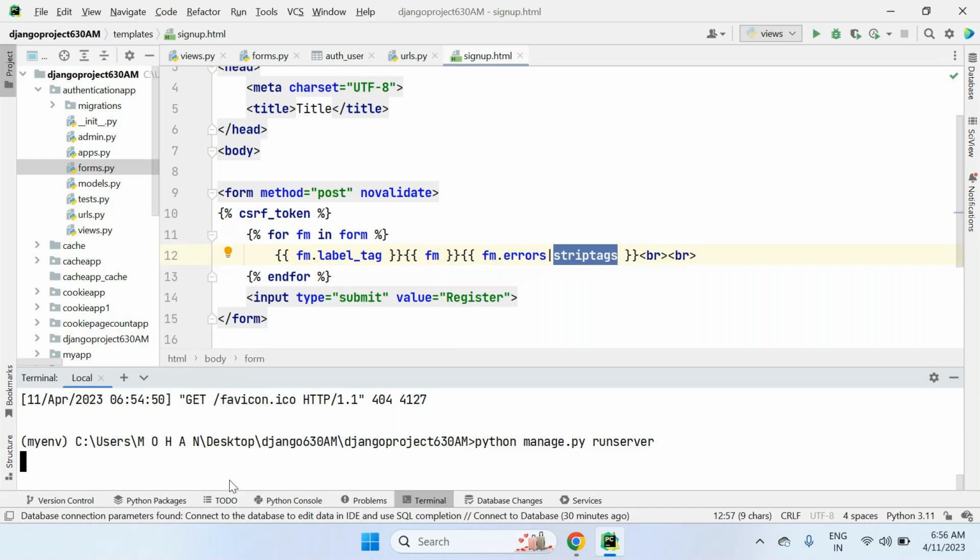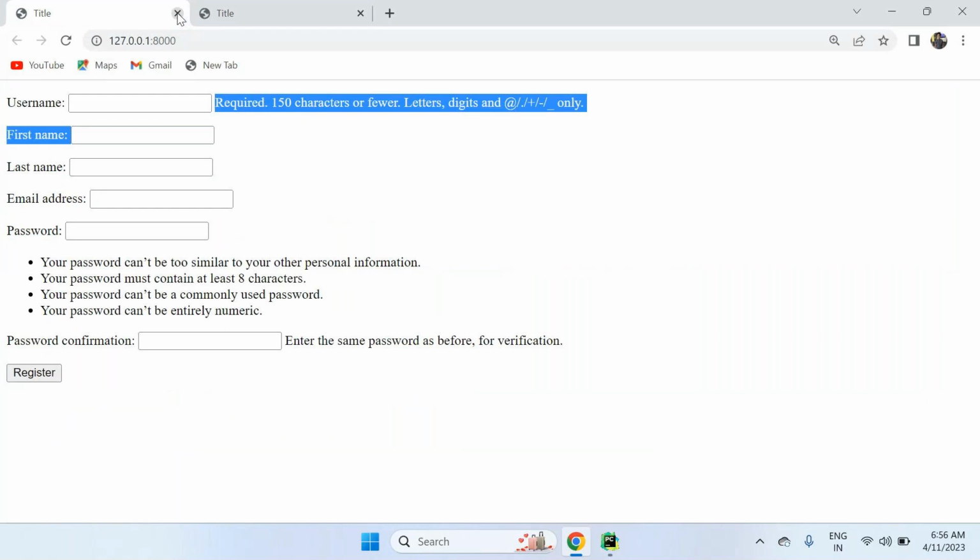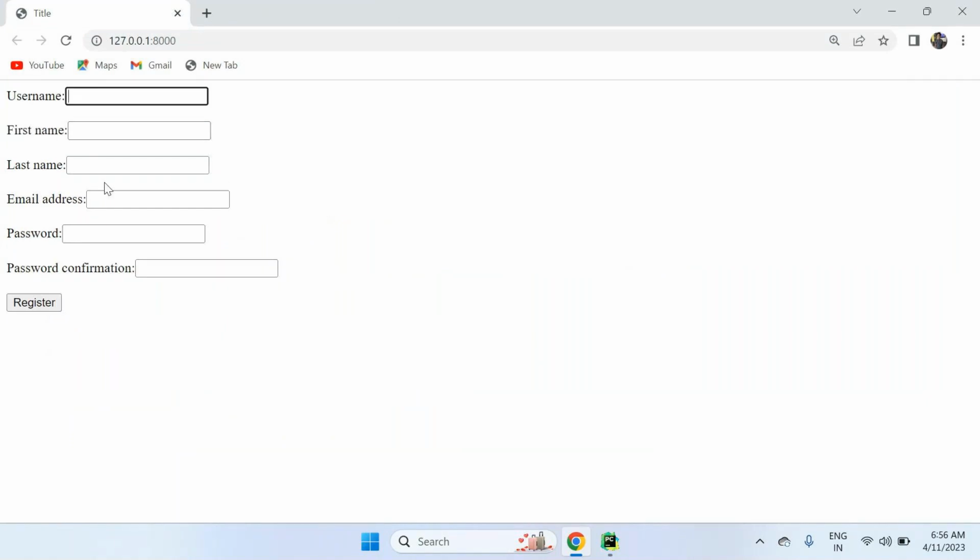Let's see how it will be. Look at this, this form is a clean form now. Username, first name, last name, email address, password confirmation. Now when I click on the submit button, you can see nothing happens here. Even I have not written any code for this post mechanism. So let's write code for this. Tell me.